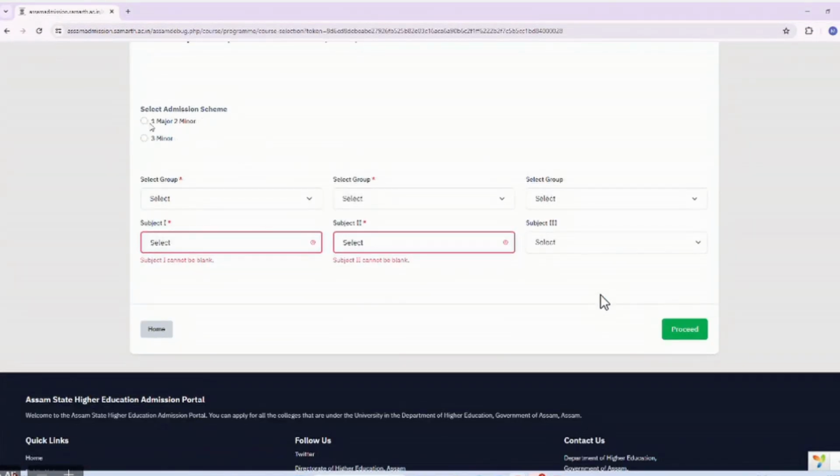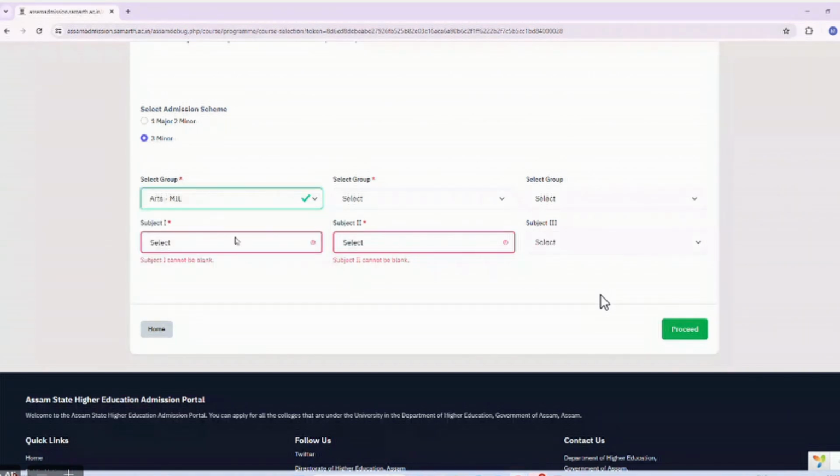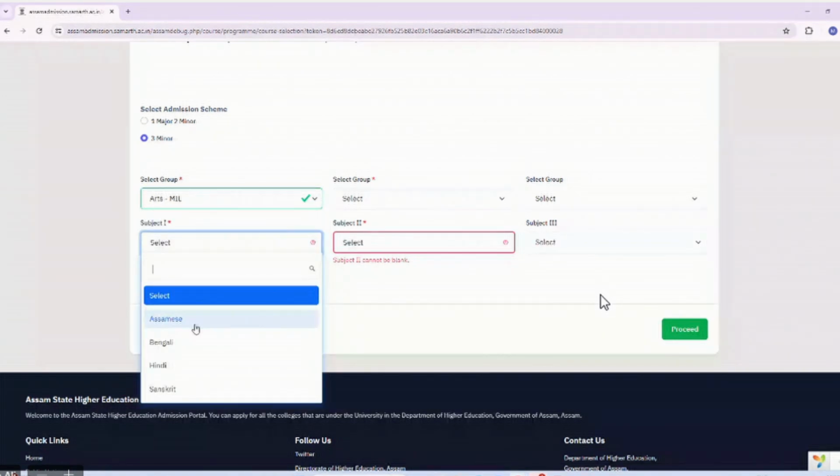Once I have clicked on the proceed option, Guwahati University offers two admission schemes. The first one is one major and two minor. The second one is three minor. So for example, I have to select three minor and select the group, that is arts MIL, arts other language. Whatever group I have selected, under this group these are the subjects that have been offered by Guwahati University in the respective colleges.